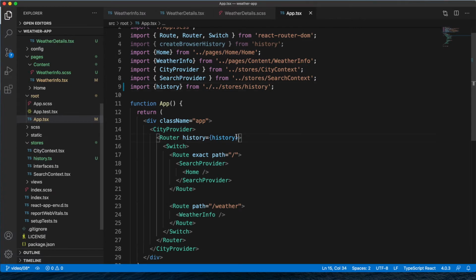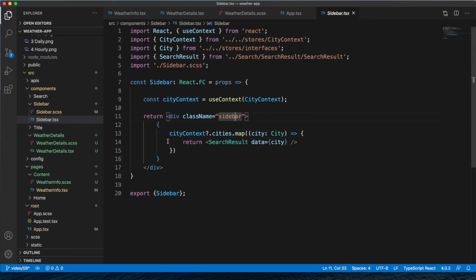Okay, so this statement does not change. We're just now importing it from our stores folder. So in our sidebar component, now we have our list of cities, right? But what do we actually want to happen when you click on this search result?